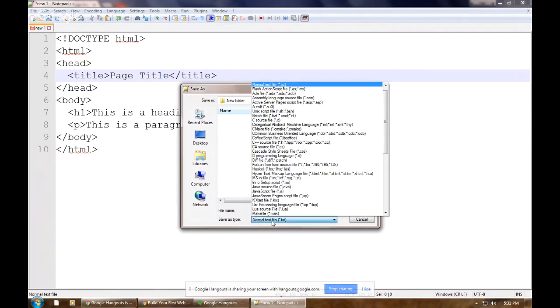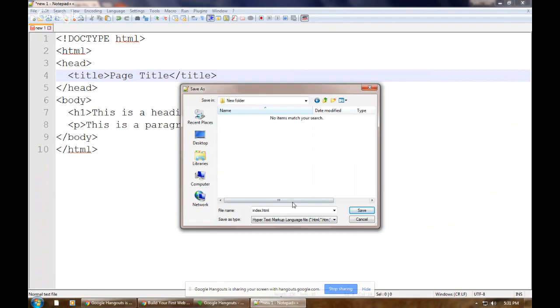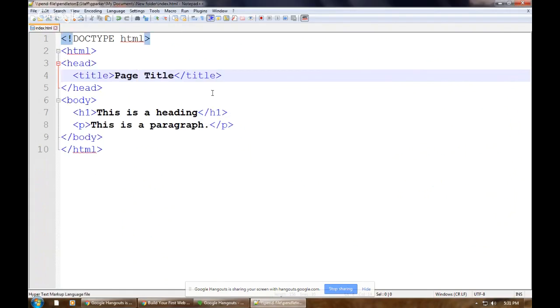That's fine. You could switch it to an HTML hypertext markup language file, in which case it will add the .html for you. So technically here I could just call it index, no dot, and it will add on the .html. And I'll fix my folder name in a moment. Let's just save it to that new folder. Okay, see how the colors changed, so it marked it up.